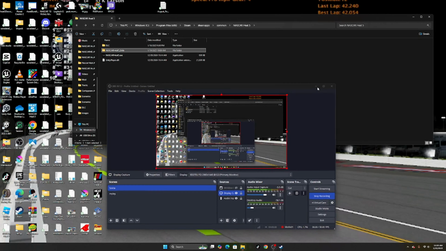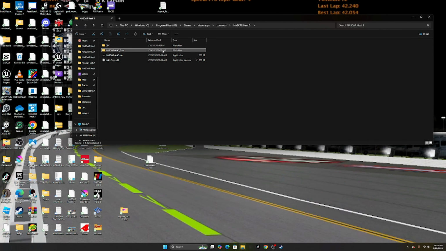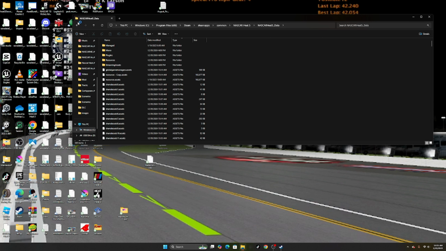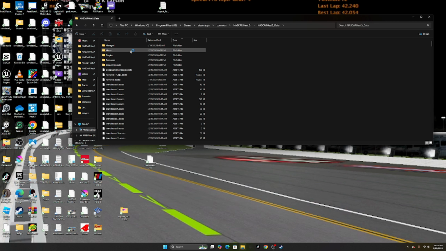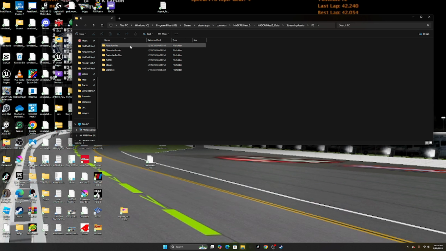Hey guys, so today I'm going to be telling you how to edit scenarios in Nascar 5. This is, well, not very simple, but it is. So you're going to want to go to wherever your Heat 5 is. Mine's here. Then go to Nascar Data Streaming Assets PC. Do not go to Asset Bundles. Instead, we're going to go down here.